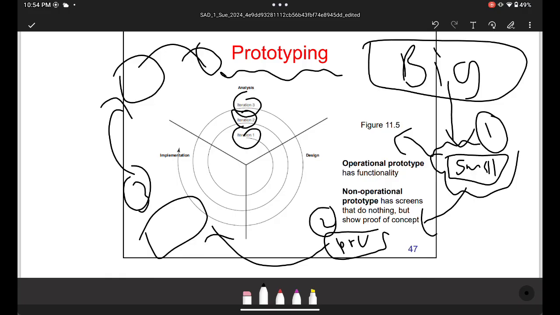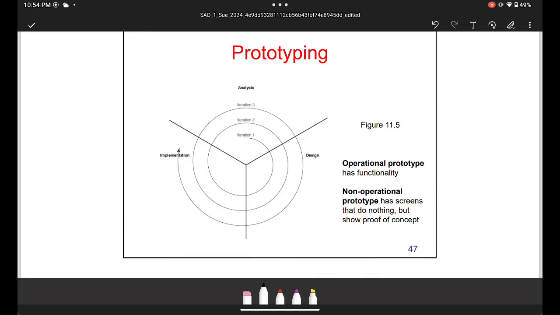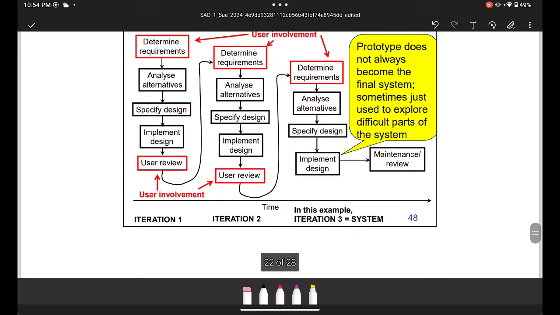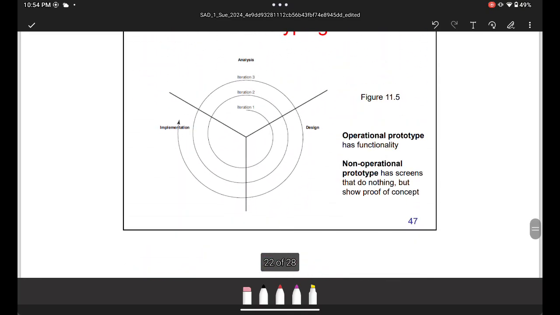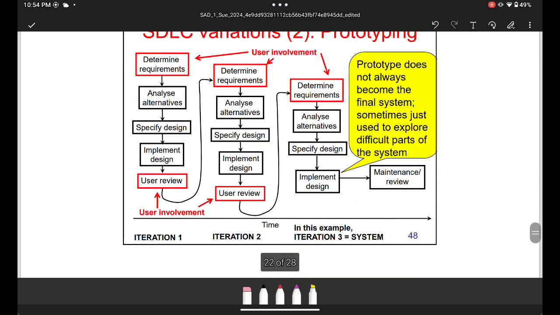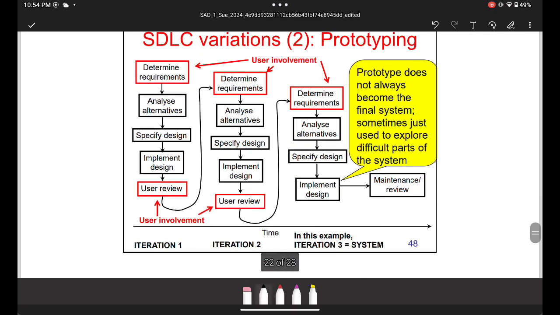That's prototyping, right? So you keep modifying it, changing it, creating a new system, modifying, changing, creating a new system until you get the system. That's prototyping. So you design, you implement, design, implement, design, implement. Sorry, analyze, design, implement, right? Yeah, analyze, design, implement.